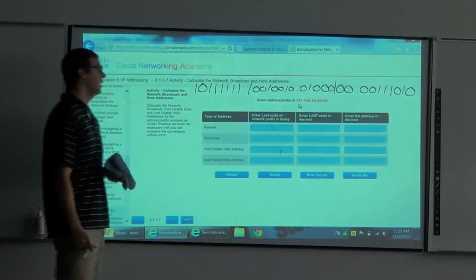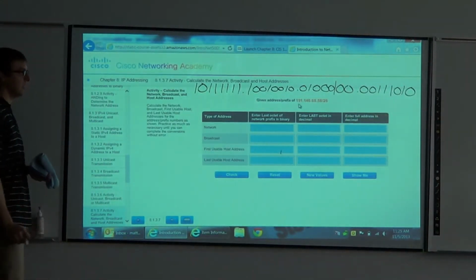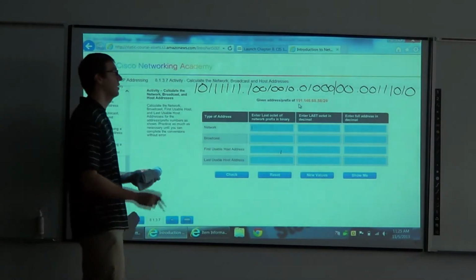A few different ways in which we could go about this. We could do the ANDing process. We could do the drawing of the line. I'm going to do the drawing of the line. So what I'm going to do is convert this into binary here real quick. So that is my IP address in binary. Hopefully there's no mistakes in there.